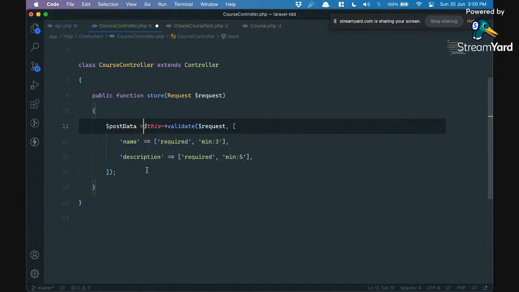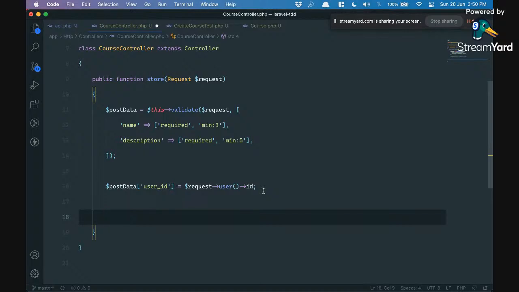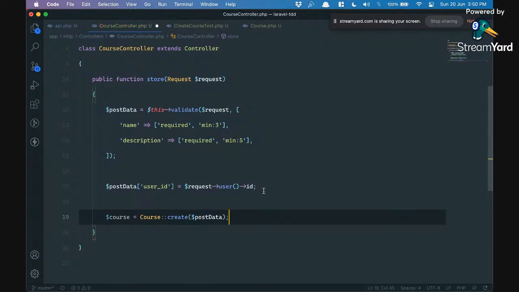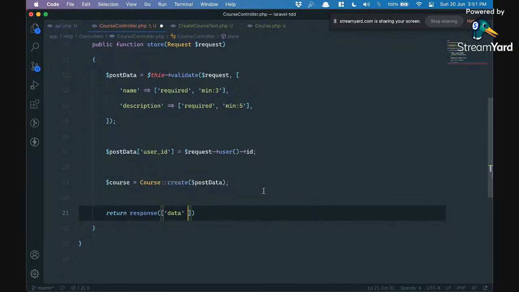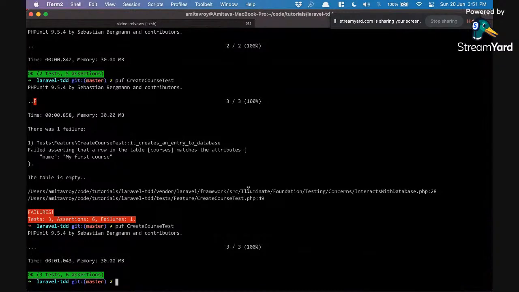Take this data as post data. Data user ID is dollar request user ID. This should give me the user ID, and then course equals create course data, return response this 201. Let's see now. This is passing, which means now we are persisting the course.